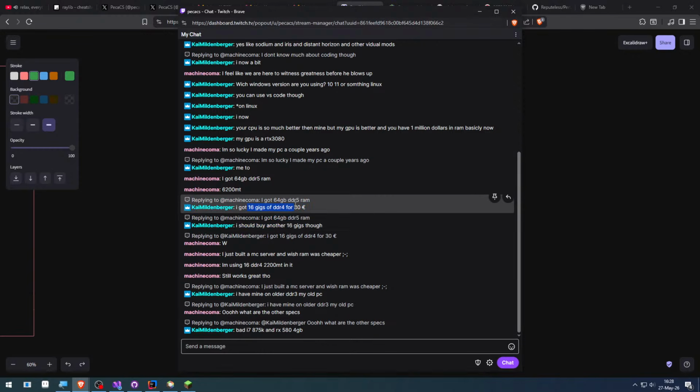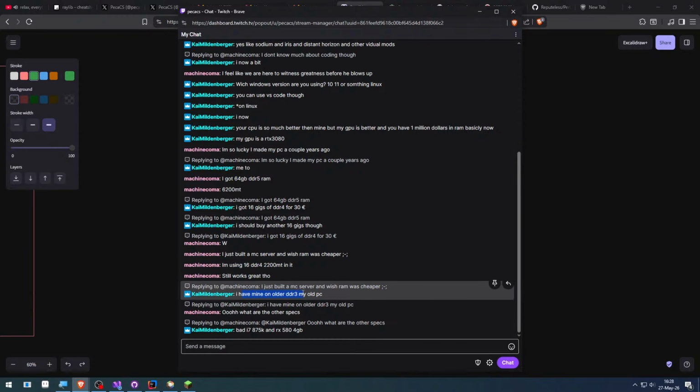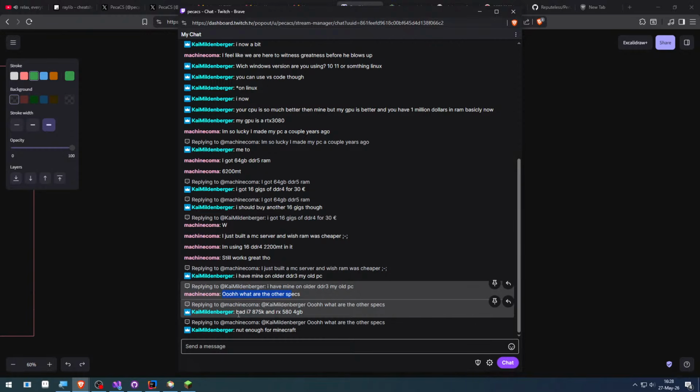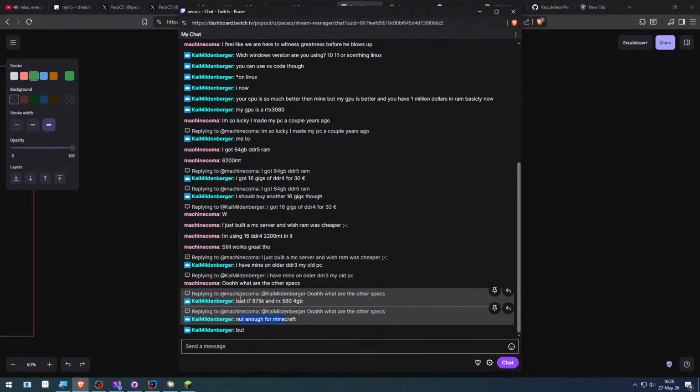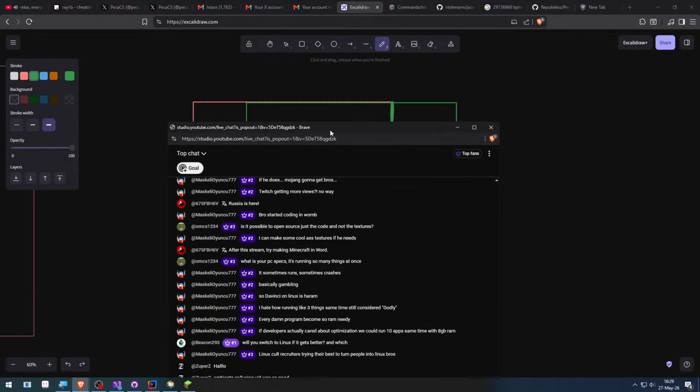16 gigs of DDR4, 30 euros. Man, what a bargain. I should buy another 16 gigs. I just built a Minecraft server and wish RAM was cheaper. I'm using 16 DDR4. Still works great though. I have mine on older DDR3. What are the other specs? i7, not enough for Minecraft. My specs were really bad before I did an internship as a programmer. I had a really bad PC, but after my internship I managed to save up some money. And thankfully I finally got a good PC.